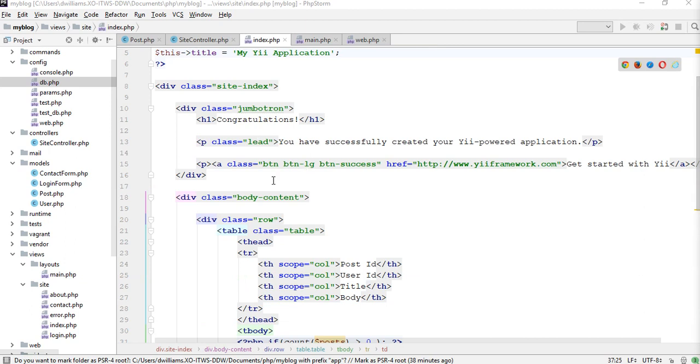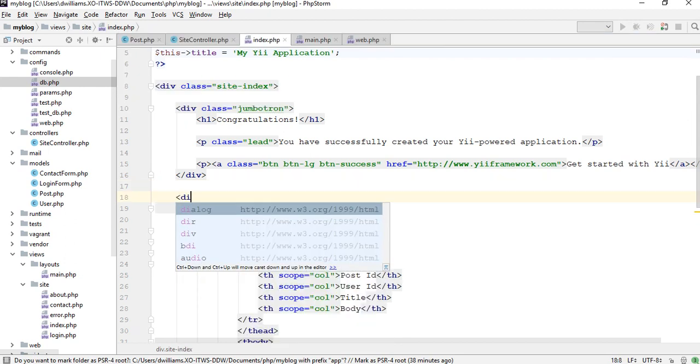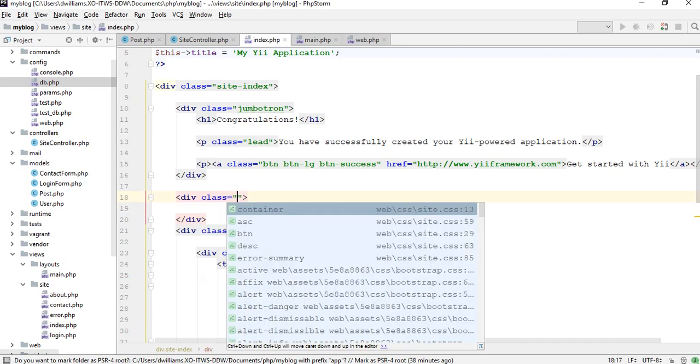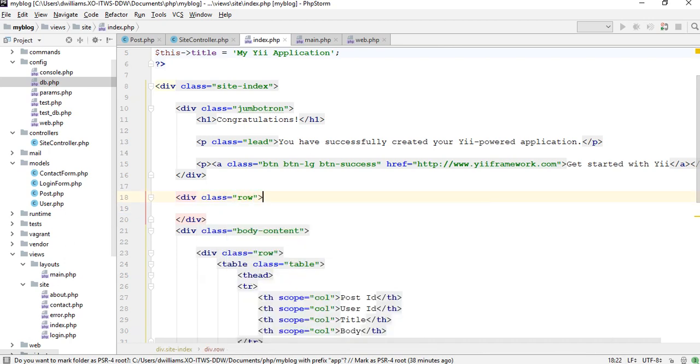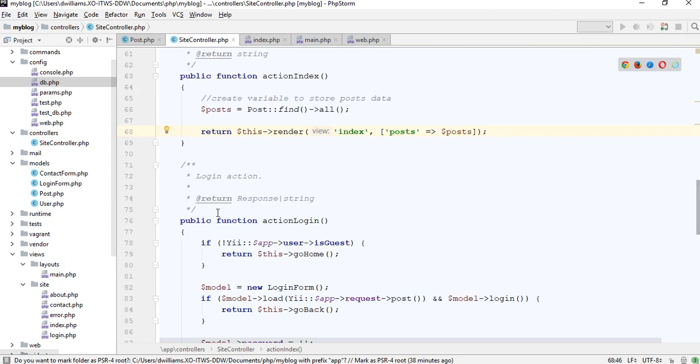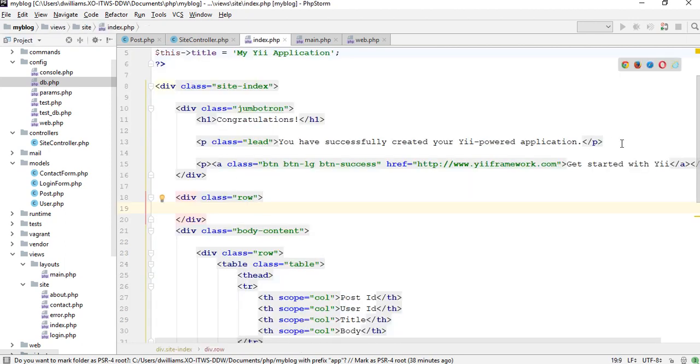So let's create that somewhere here above the content. We can come up here and create a new div, and inside this div let's give it a class of row. Inside this div, we can specify a create button that will point to a function which will live inside our site controller. Like I said, we're going to implement that functionality in the next video. So let's go ahead and create our button.